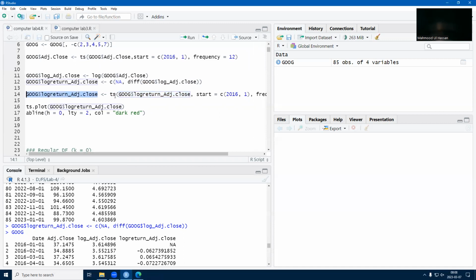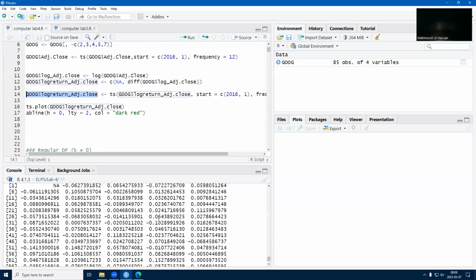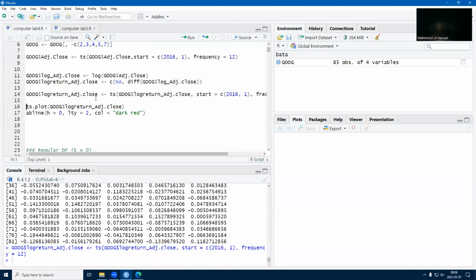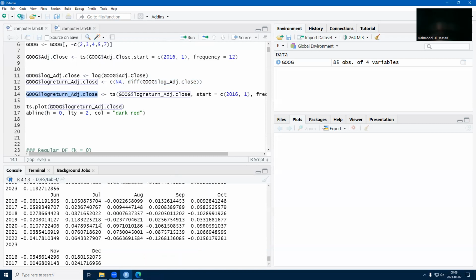Okay, before running this command, if I select this one and run it, I just have a vector without time. And now if I run this one and look, I have a vector with time. Okay, the observation with time. So now it means this vector is converted into a time series dataset. Okay, now I can use it in a TS plot command.